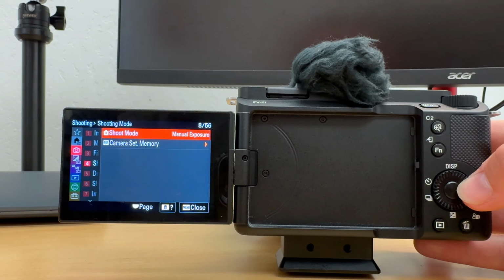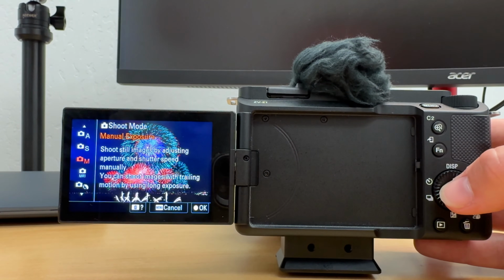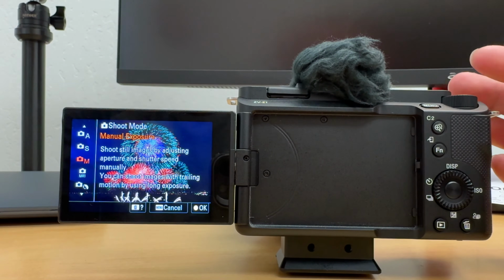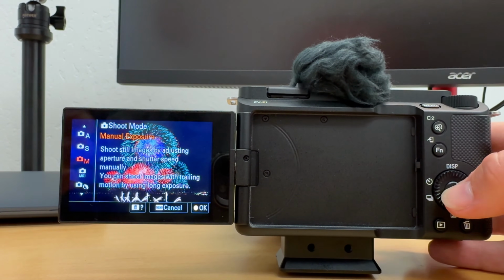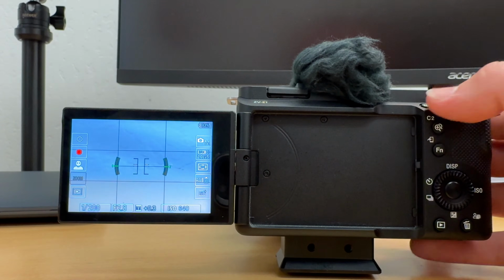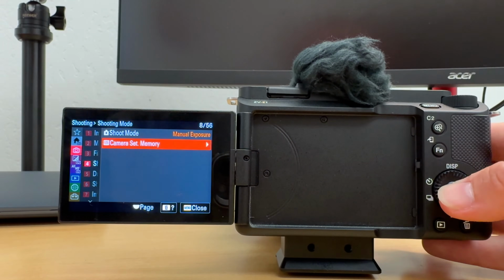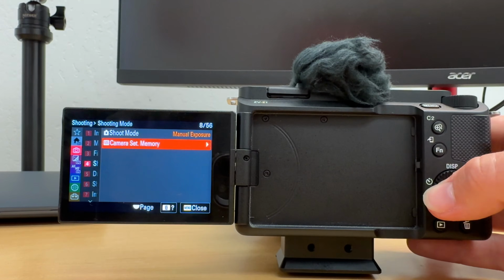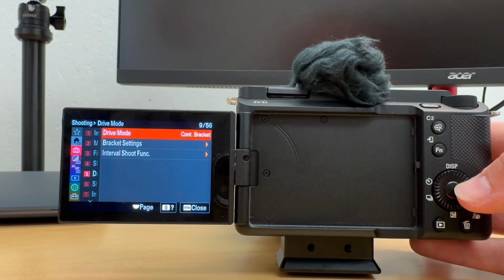Shooting mode is important. We want manual exposure. For the ZV-E1, it doesn't have the little top dial where you can control the shoot mode, so you have to go into the settings, so we want it manual exposure. So we'll hop back into the menu here. Camera set memory, don't worry too much about it right now. In drive mode, this is the important part.